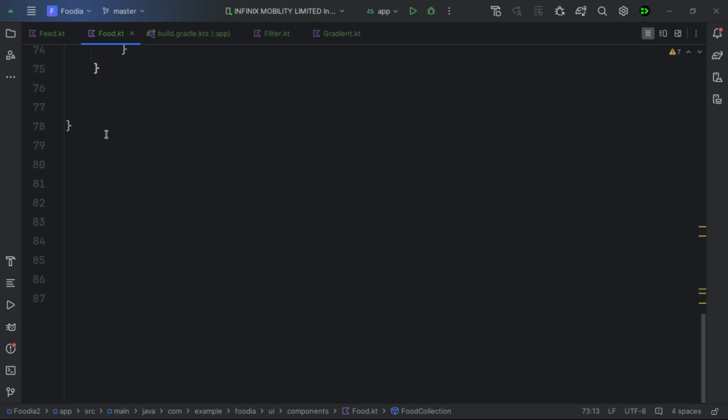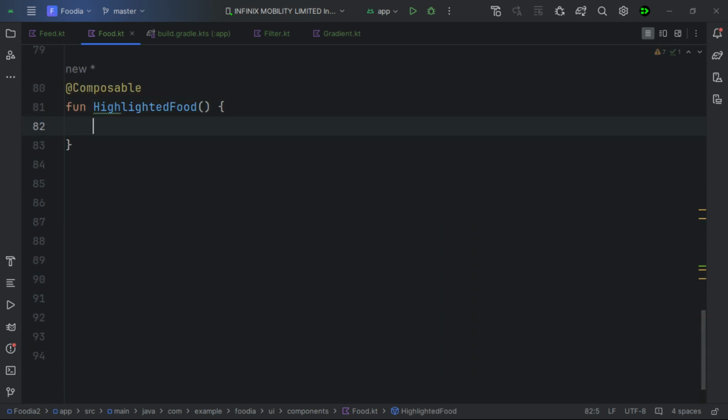So if this is the case, then we can show a food item, and else we can just show a normal food item. So for this case, let's create a highlighted food item. Let's just go below here and create a new composable. So we have the highlighted food items. Let's pass in parameters.